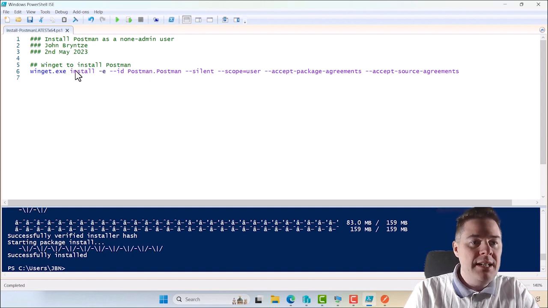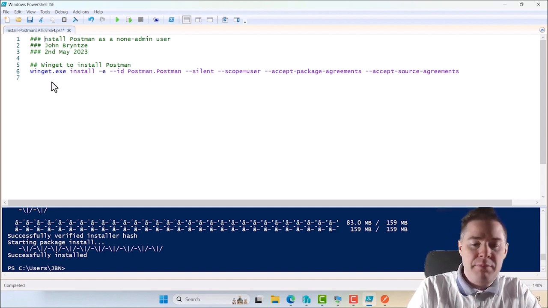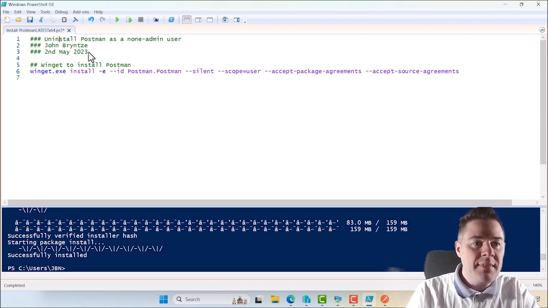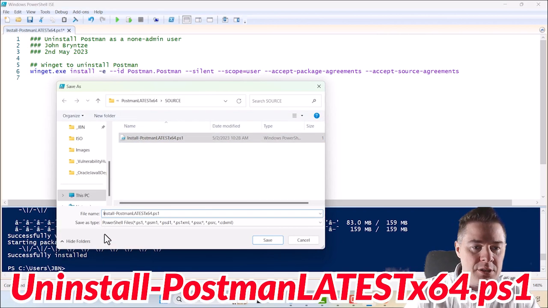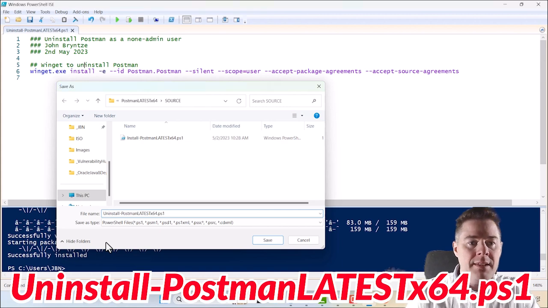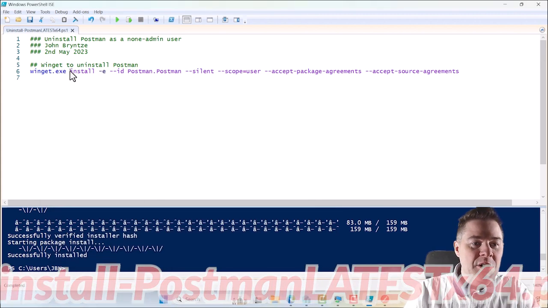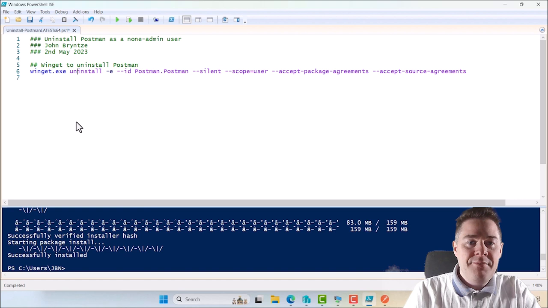Since we have this one here, let's do an uninstall. That should be equally easy. Uninstall and Winget to, well, let's call it uninstall, and I'm just going to save it before so we don't by mistake save over the good one. So this one's going to be uninstall, and instead of install here we need uninstall.